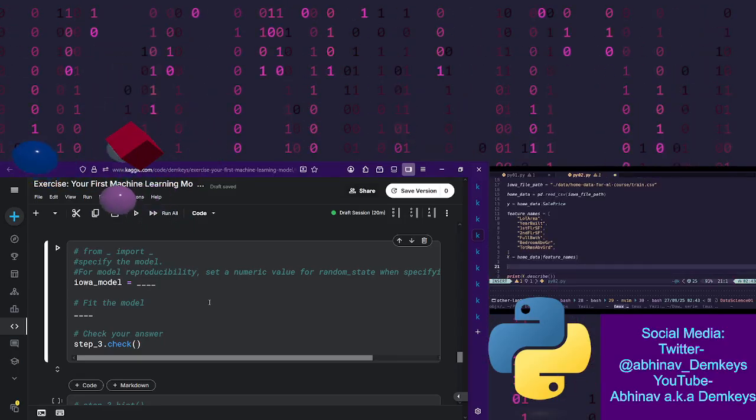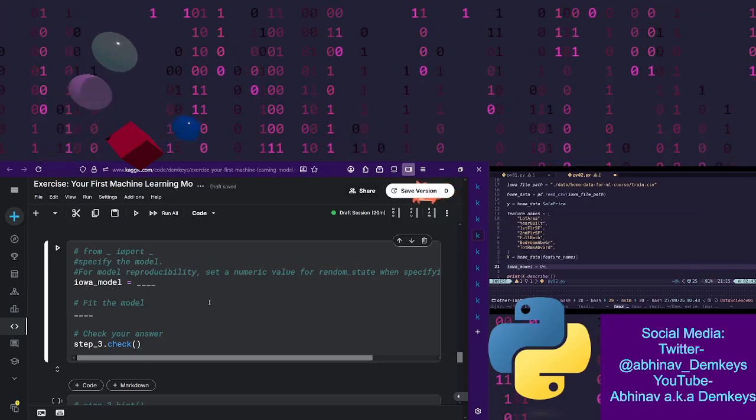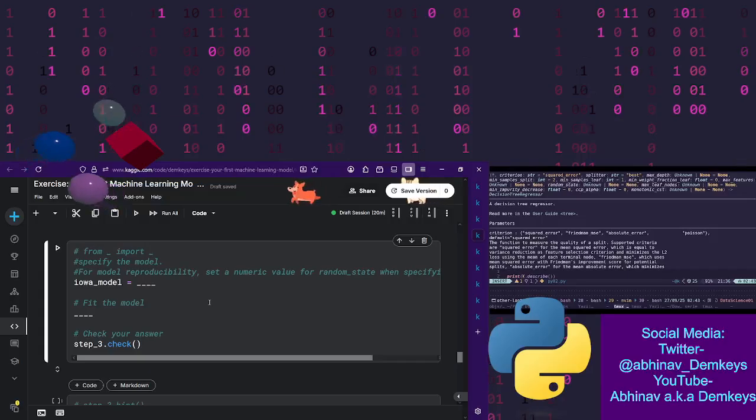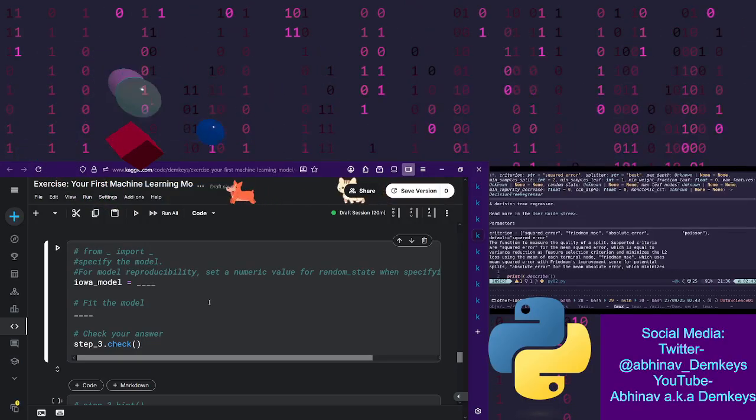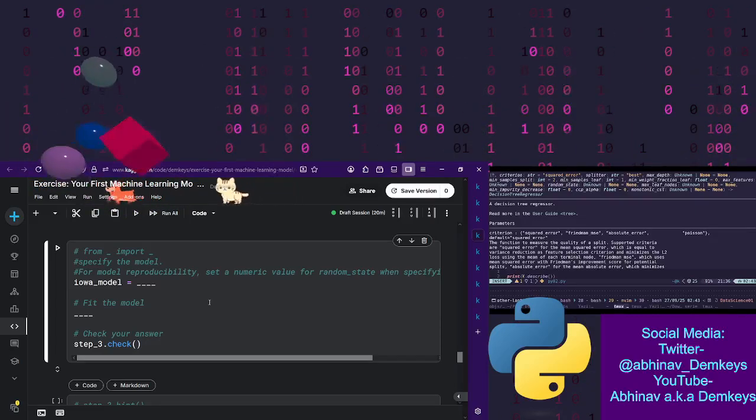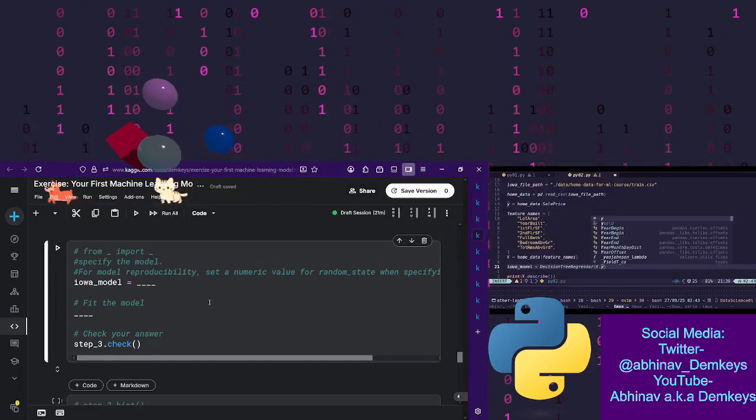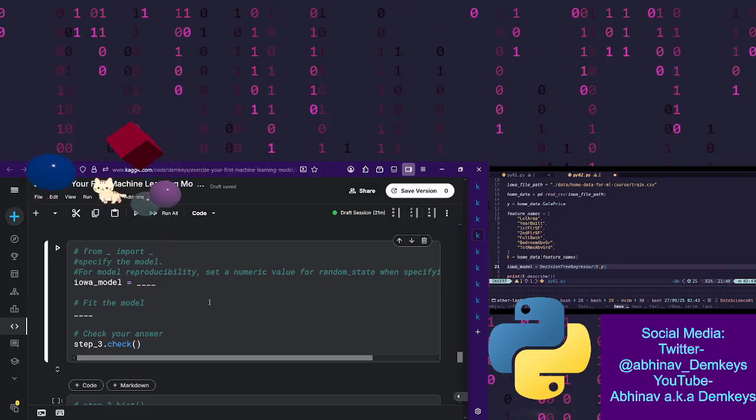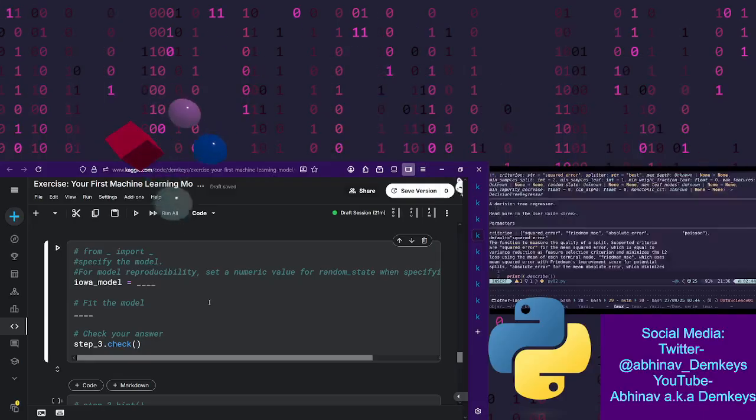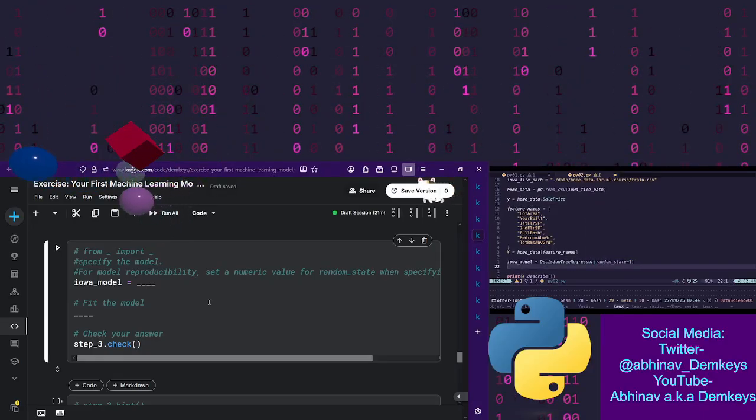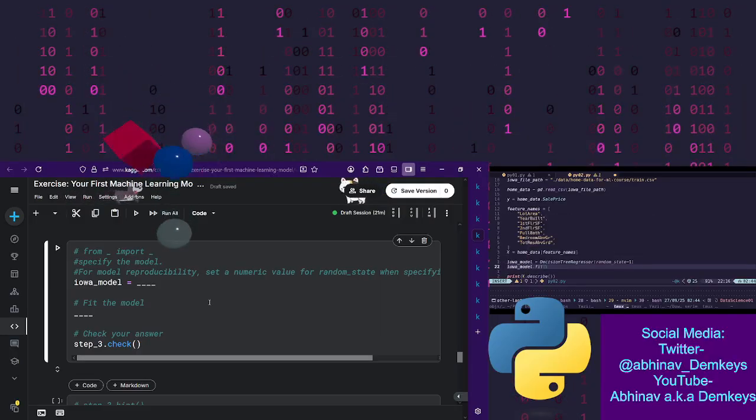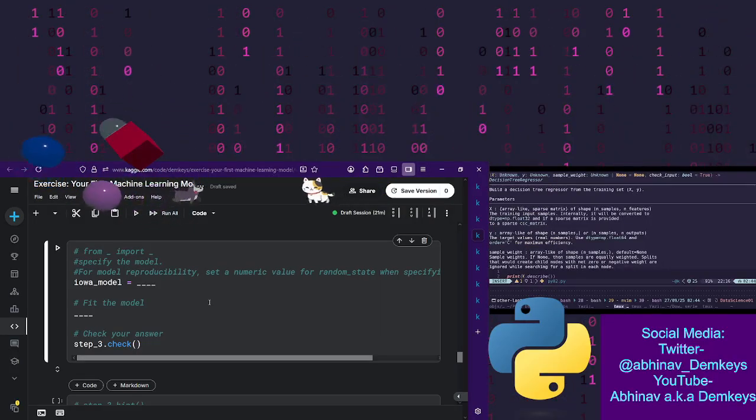Okay, so iowa_model equals DecisionTreeRegressor. And this takes in, I forgot the order in which, was it X first and then Y? I think so. Oh, actually, no. Here it's just a random state that I have to specify. I forgot about that. So then we have to fit the model. So model.fit, and this is where we specify X and Y.